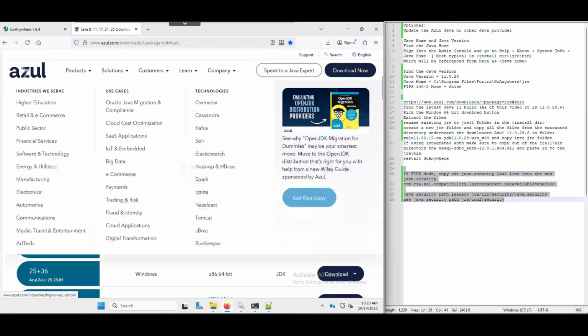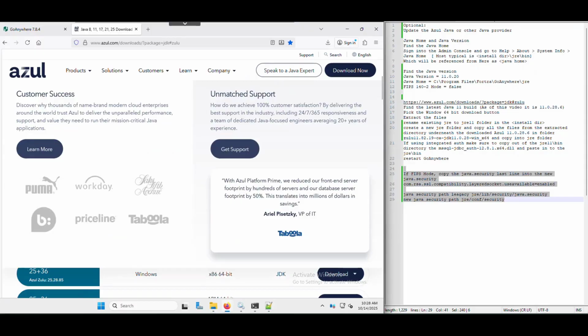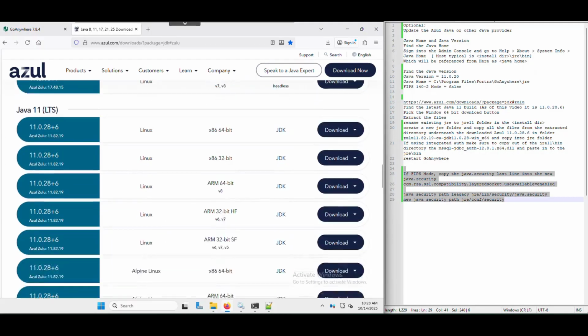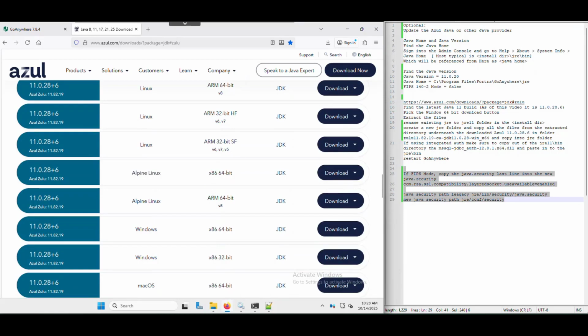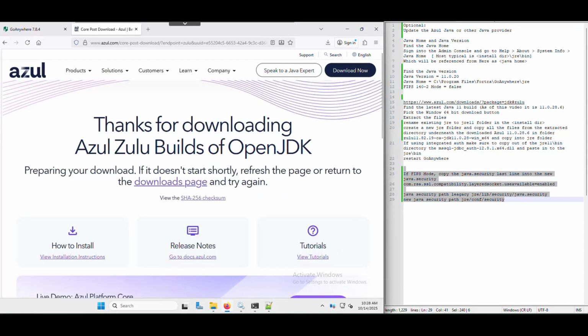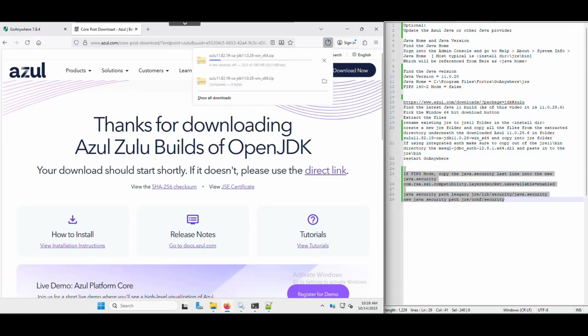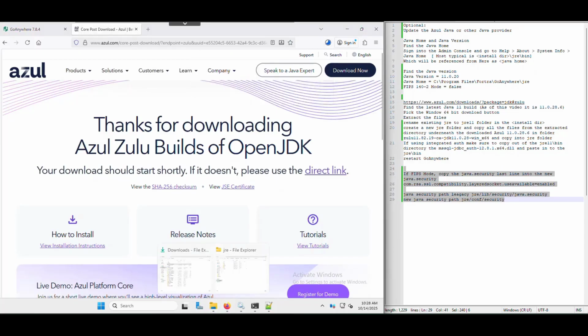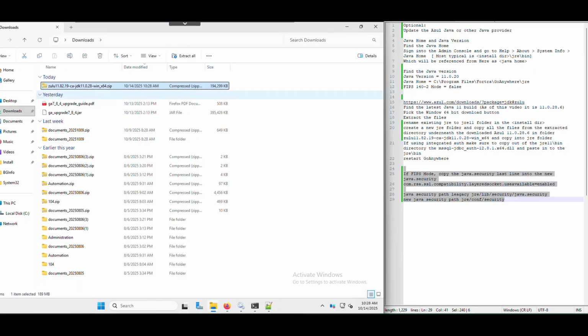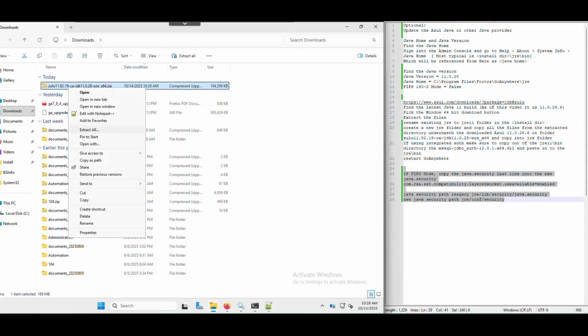Okay, so we're going to go to the Azul site, and in Azul, we're going to pick our Java 11 as our parent build. And we're going to take this 28.6 and we're going to do a 64-bit implementation. So we're going to download the zip file from Azul. It should populate shortly. And we're going to go to our downloads. So we found the latest Java build and we're going to extract the zip file.